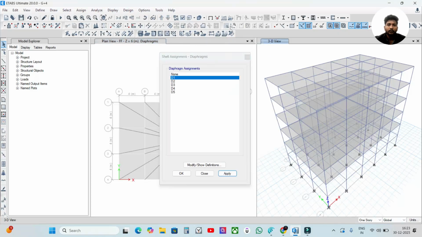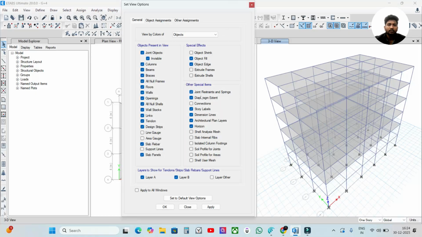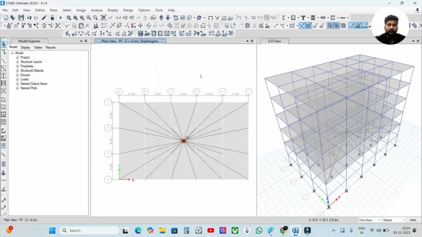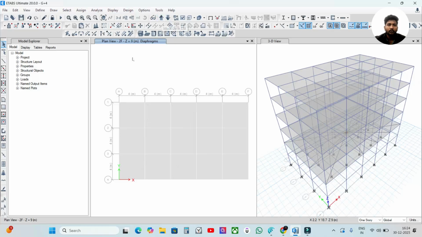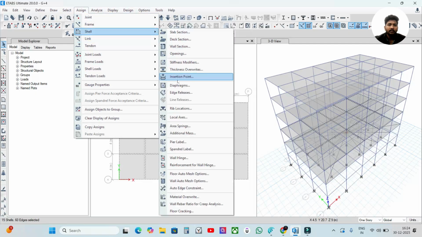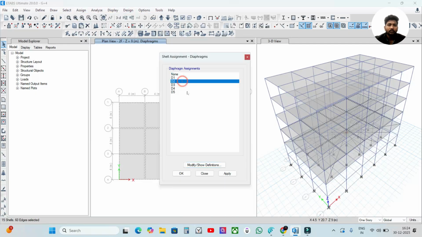To see it in the 3D view whether it has been applied or not, just go to this Set Display Options. In it choose Diaphragm Extent, and just click on Apply. You can see that the diaphragm has been perfectly seen here. Same way we need to define the diaphragm for the above stories. So just go to the second floor, choose the one story. Just select, and then go to Assign, Shell, Diaphragms, D2, and just click on Apply.